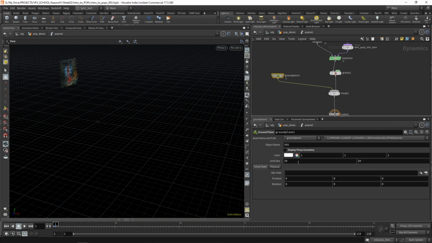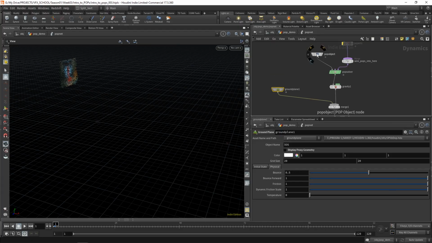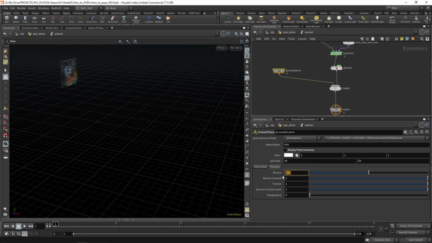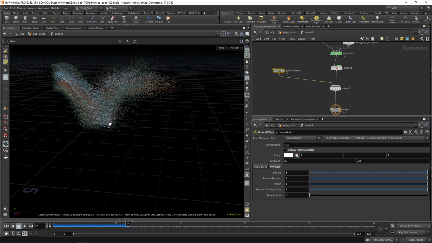We'll have a combination of these physical parameters and your colliding object physical parameters. If you notice here on the ground plane, we also have a physical attribute. Right now we have 0.5 on this one, and we have 1 of bounce on this one, so let's make everything 1. What we should see is that the particles bounce back exactly the same amount. There's no loss of energy on the impact.